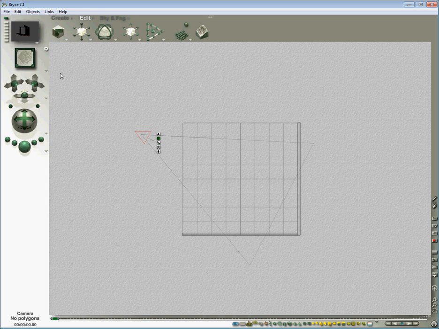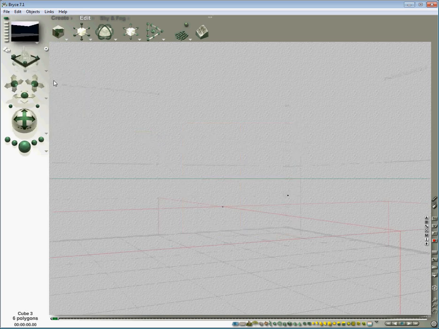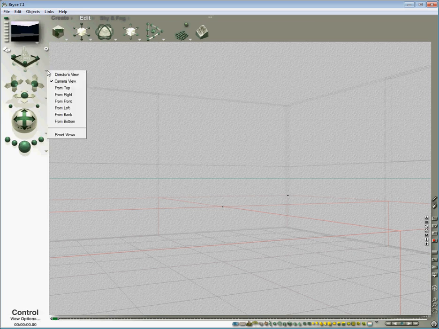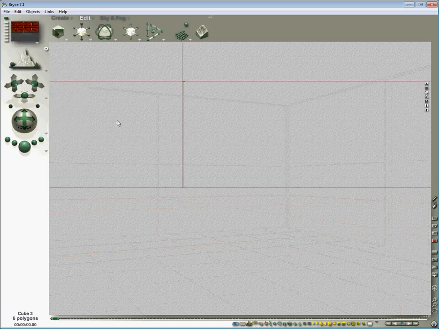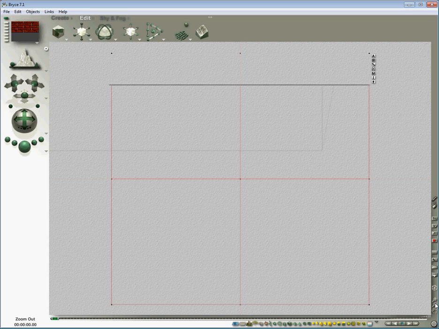So what I'm going to do now is I have to go back and check on this floor. So I'm going to view it back from camera view, and then I'm going to view it from the side. And I'm going to zoom out because I'm zoomed in too close.